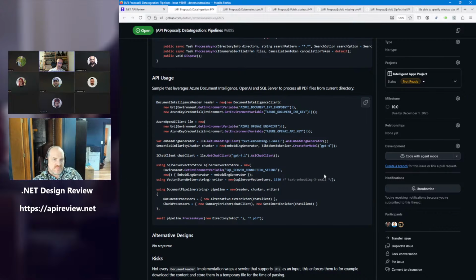We create a SQL Server vector store with the provided embedding generator. Then we create our own vector store writer. We provide the store, we specify the dimension count, and then we create the pipeline, which is the reader, chunker, writer, and we configure some optional processors to show how users can use those APIs. We provide an alternative text enricher, summary enricher, and sentiment enricher.